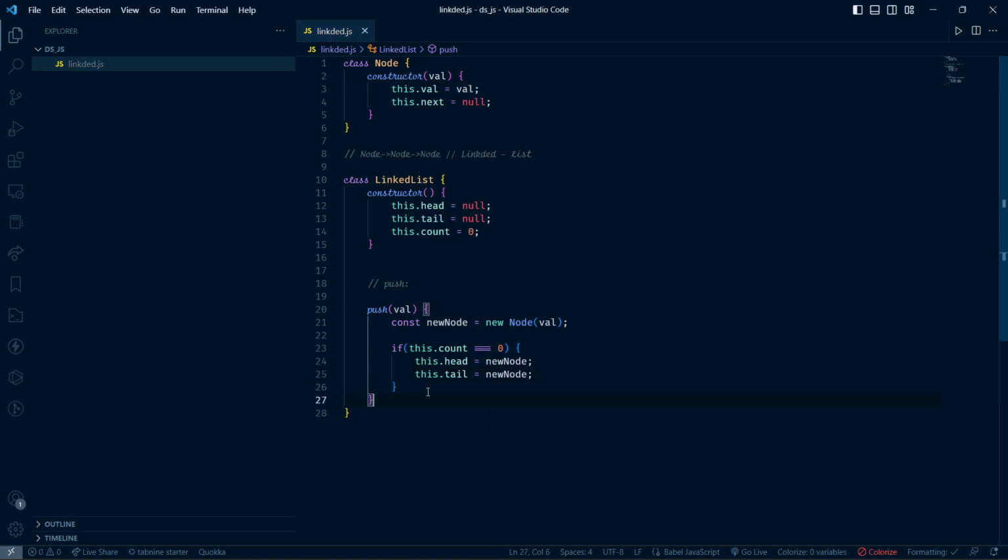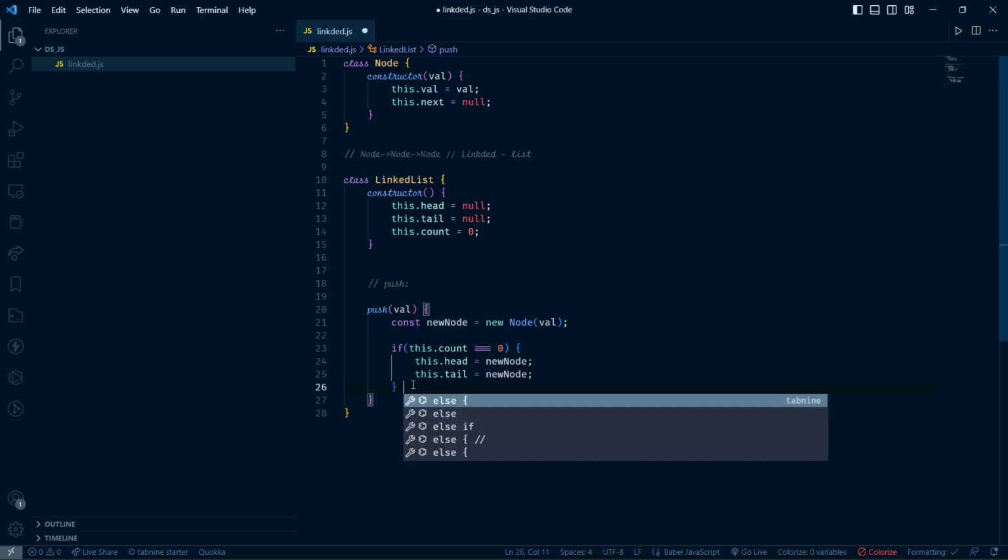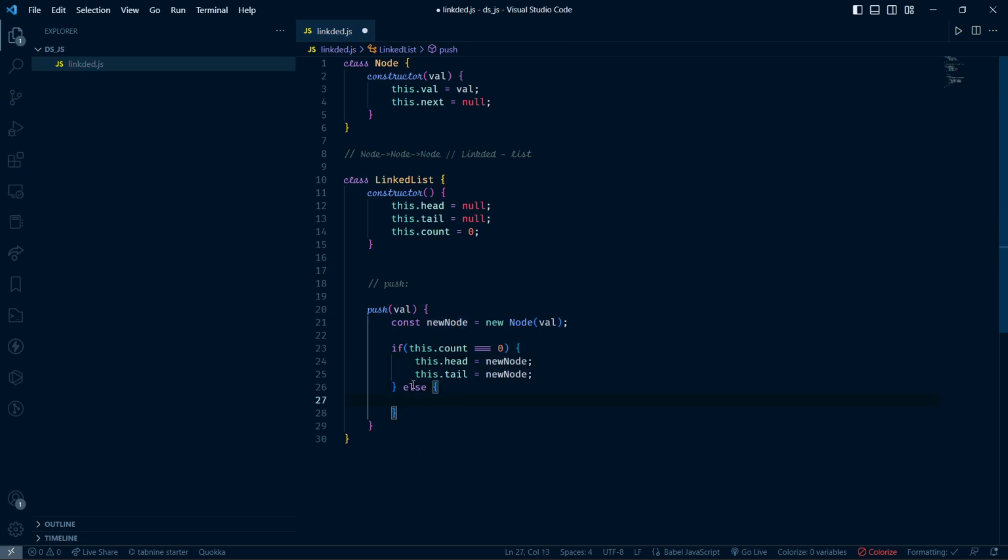If there is no element available in our list, in that case we're going to simply assign head and tail to our new node, because this will be the only item which exists now in our list. After adding this one, because it's the only one, we assign it to both head and tail, because the first item and the last item will be the same in case of an empty list. And if this is not the case, then what are we going to do?